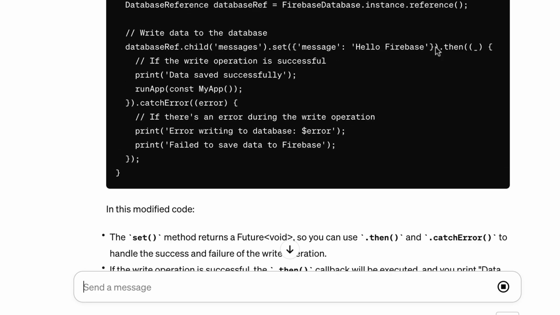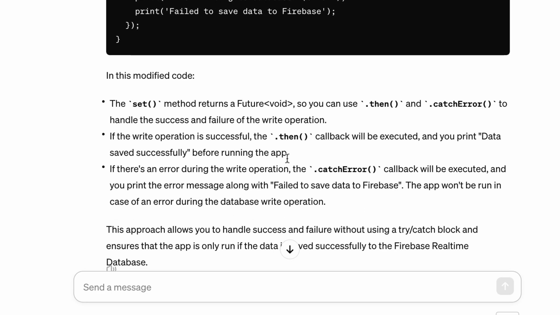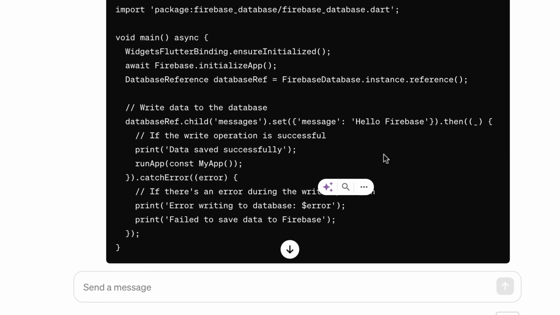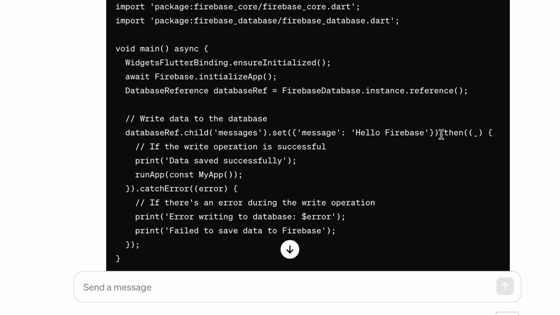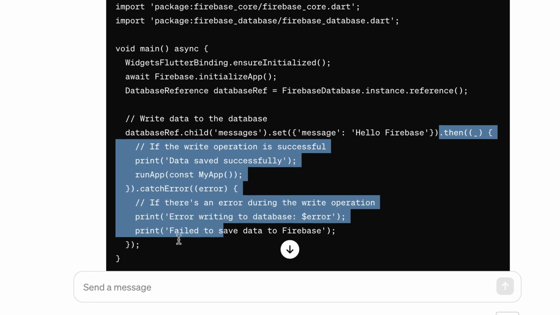Okay, that seems like it. Perfect. And you've got the explanation here as well. So .then will be executed if the data is saved successfully. Otherwise, .catch error will be fired down. Okay, so we do need to have these things. .then print data successfully. Okay, catch error. We're going to see the error in here. All right. Okay.